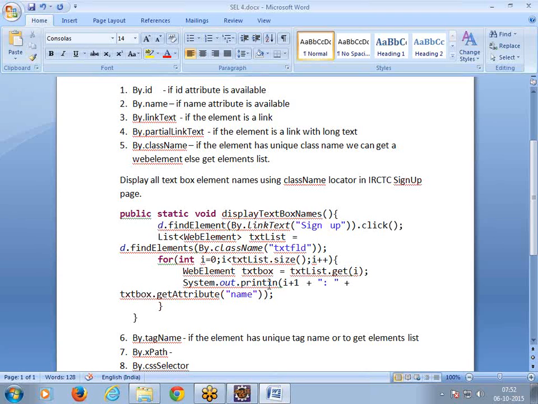Unique means there should be only one element with that class value. If there is more than one element with the same class value, that is not unique. In that case, we should use this script, right?